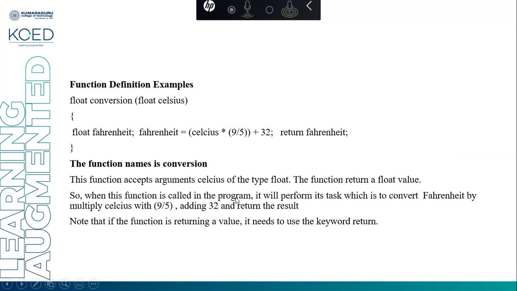So when the function is called in the program, it performs a task which is to convert Celsius to Fahrenheit by multiplying the Celsius value by 9/5 and adding 32 to that value, and then returns the Fahrenheit result. It goes to the calling function, and the calling function may use the result to print the value. Note that if a function returns a value, it needs to use the keyword return. To return a value, we use the keyword return and give an expression or a variable. The value of the variable or expression is returned to the calling function. We'll see an example.